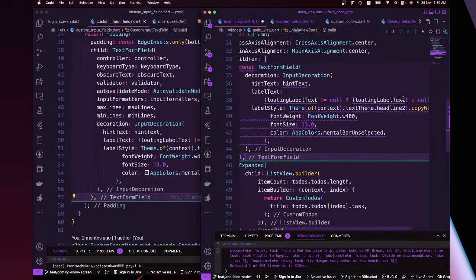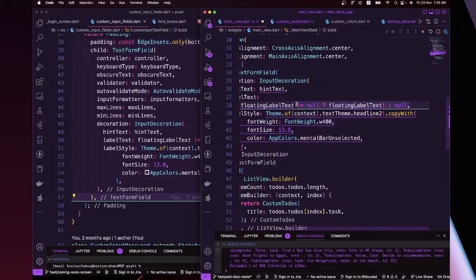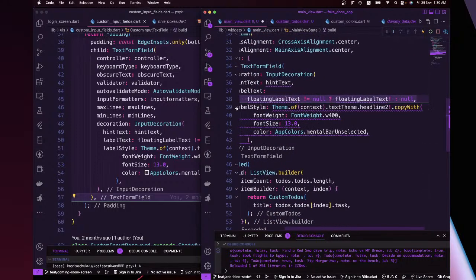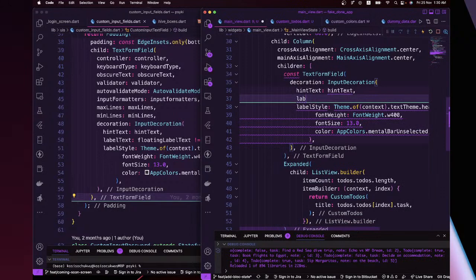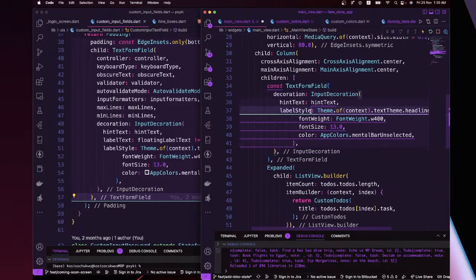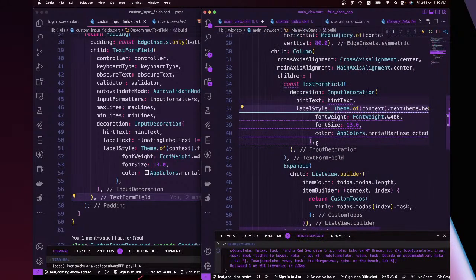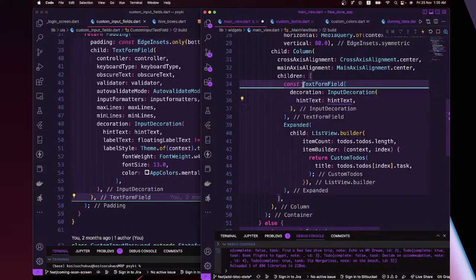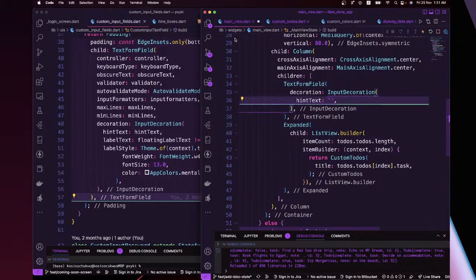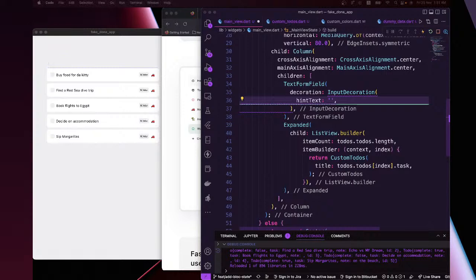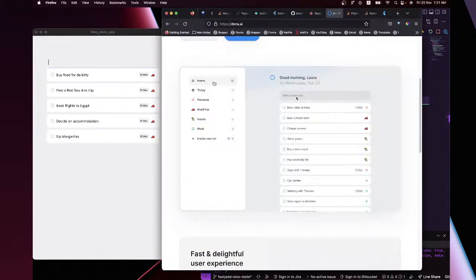Okay, let's see. Floating label test. We don't need a label test. We also don't need a label style. Hint test should be saying something, right? It should be saying something, right? A new task.